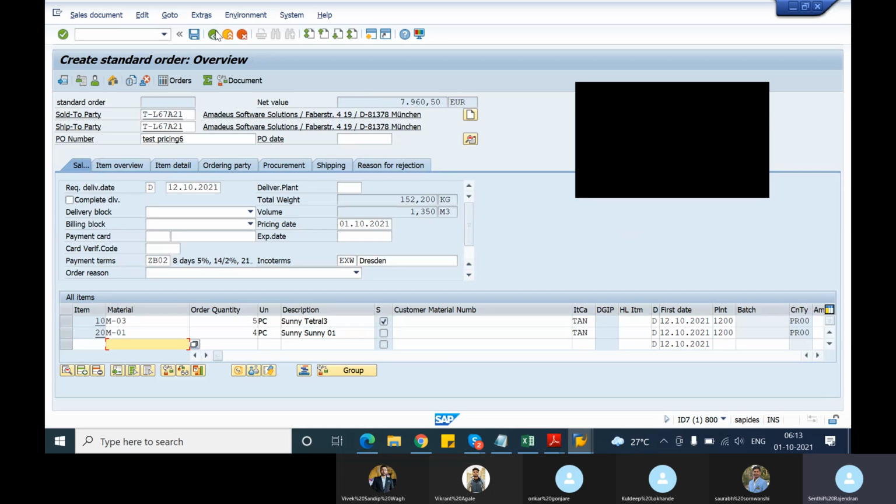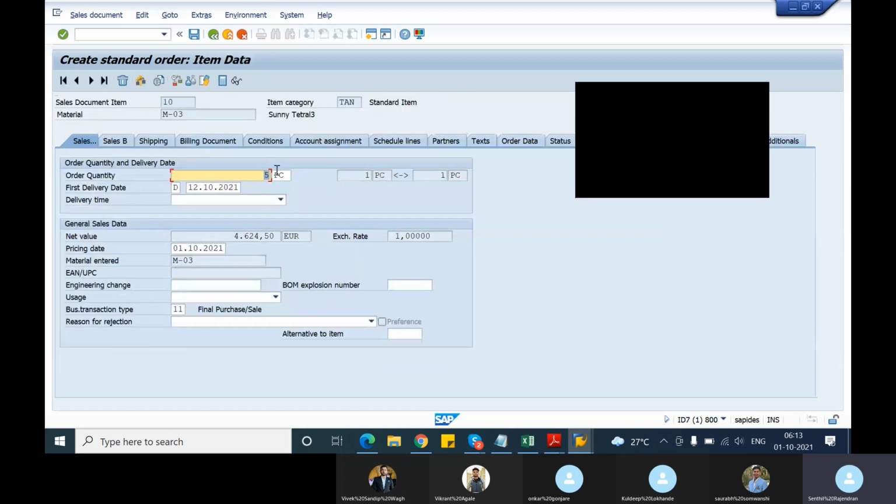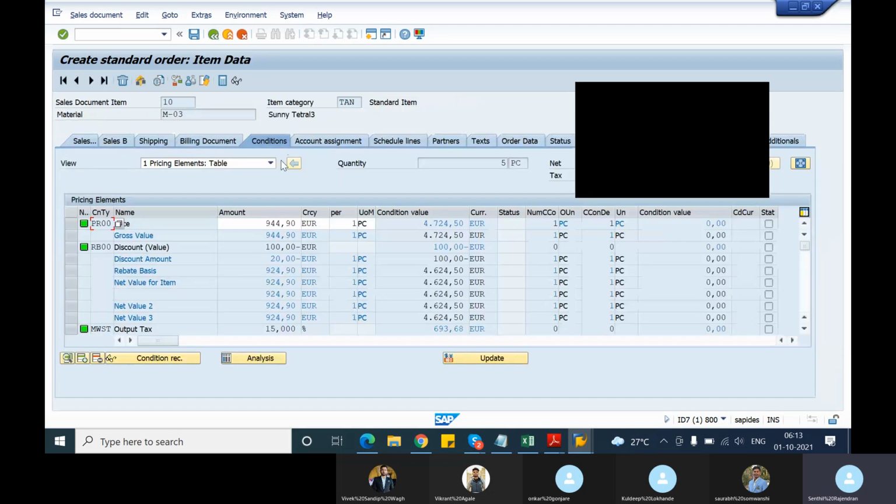So individually, at each line item, how is this reflecting? If you go to the line item and see here, the discount value is 100 euro. It's an absolute discount, so whichever is the quantity, it will show as 100 euro only. Similarly for the second line, line item 20 also, it is showing 100 euro as the absolute discount. So the condition value is also 100. It is not influenced by the price. So that is how it gets distributed.